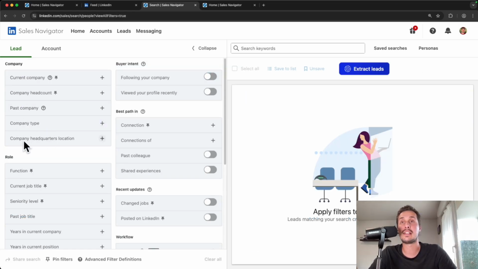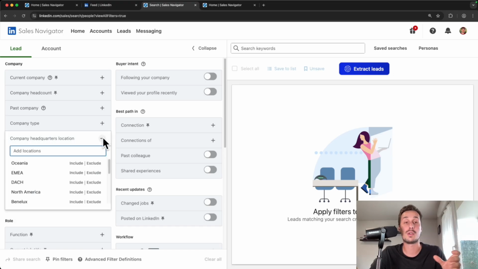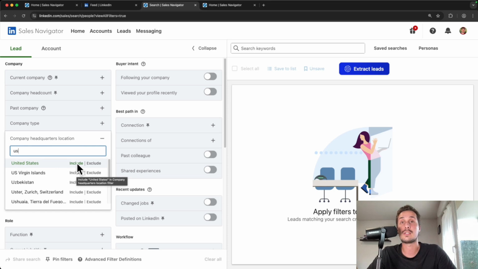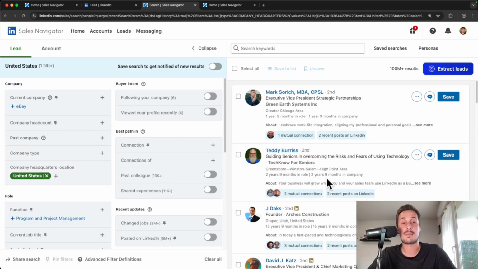The next filter I want to show you is company headquarters location. So if you want to target US-based companies, you just need to write United States and then you click on include. And now on the right part of the screen, you have all the people who are currently working in a company where the headquarters is in the US.